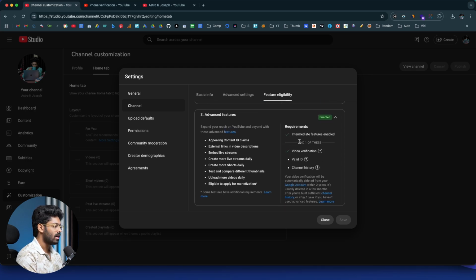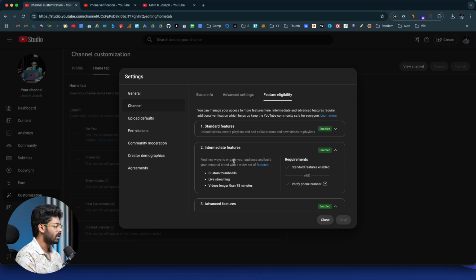But if that's not the case, then you will have to upload a valid ID or maybe build your channel history or do a video verification to complete the advanced features right here. So in my case, it is already enabled. If not, you can just go ahead and upload a short video of yourself and complete the verification. Or you can also upload, let's say, a government issued ID and complete the advanced features verification as well. Now all of these three things are done.